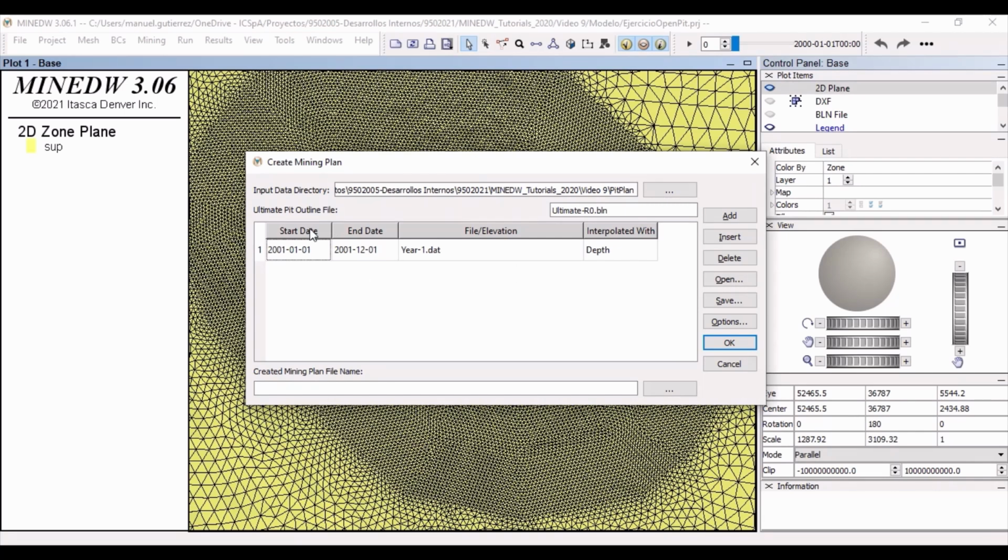Once we have the first date configured, we go to Add, and by default, the start date will be defined for the next topography by taking the previous end date and the same temporary space that we had before, in this case 1 year. Then we go to the year 2 and so on to complete the rest of the years.